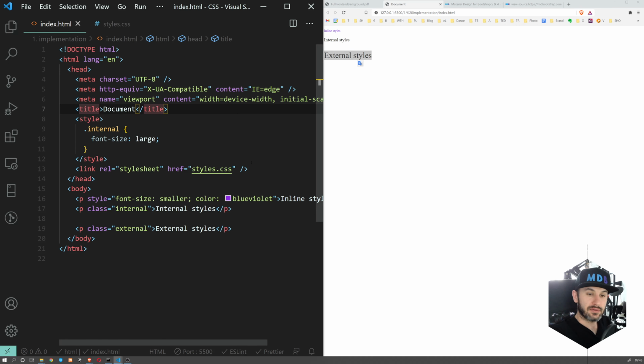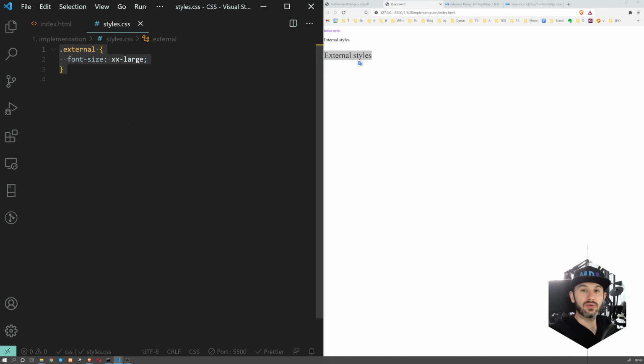Now, by the way, one thing worth mentioning is, as you can see, if you want to use internal styles, you have to use the style attribute here, opening and closing. While if you use a separate file, you don't have to use this attribute anymore. You just type your styles directly into that file.